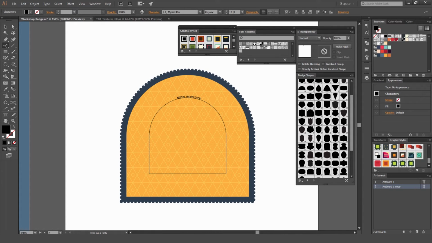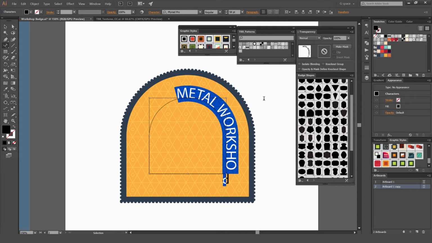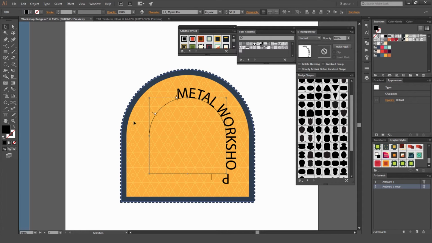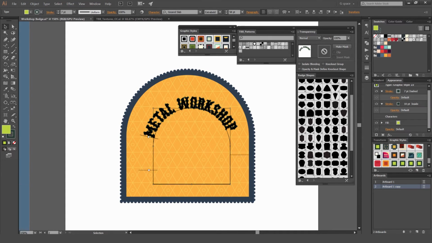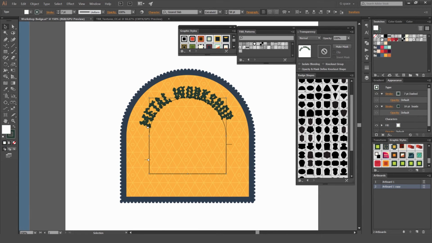Type in Metal Workshop. You guys can follow along or copy if you want, but I'm just showing what this Turbo Badge Builder can do. You can build all types of crazy stuff with it. And then I'm going to change it to GeeSlab. Make sure there's no effects on it.